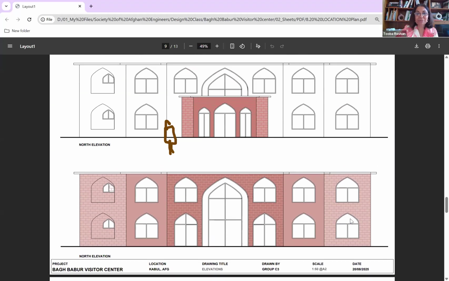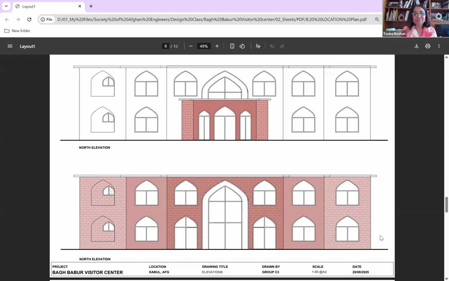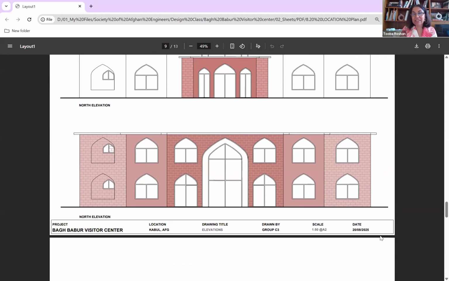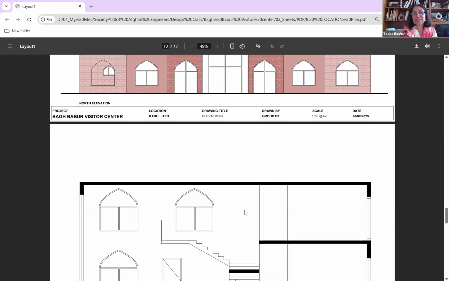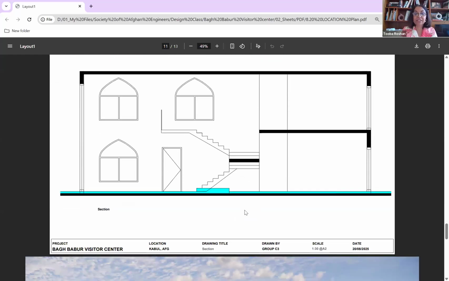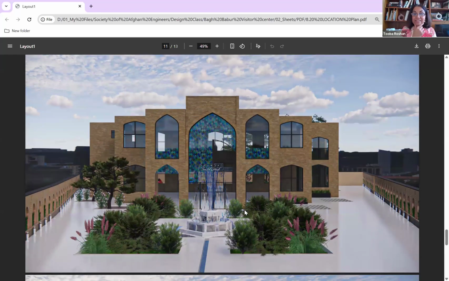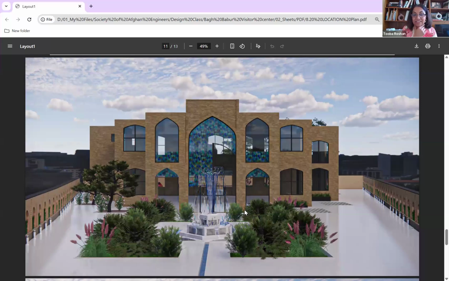And on the 3D rendering, it was more like brown. So I was going to ask why this is not the same color, why this is pink and the other is this. That's another thing.